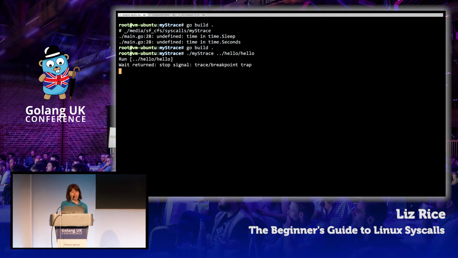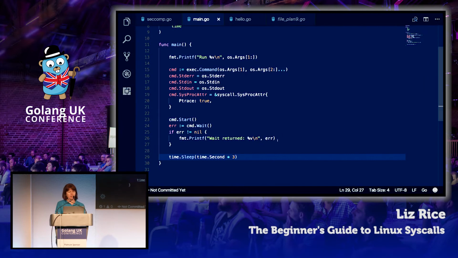Right. So we see it immediately tells us about this trace breakpoint trap stop. And then it paused for the 3 seconds before it wrote out hello Golang UK. What's happening is we start that child process. It immediately, because we've turned on ptrace, goes into this breakpoint state. So we get this error message. The parent process sleeps for 3 seconds, and all the time it's basically holding its child process in its debug state, just like if you'd put a breakpoint in your debugger.